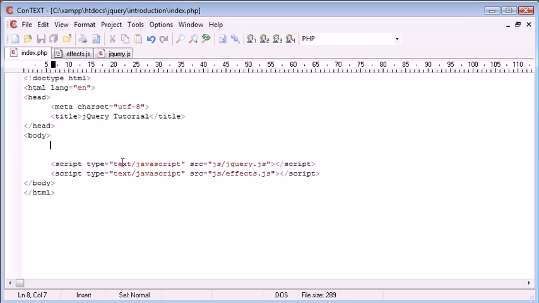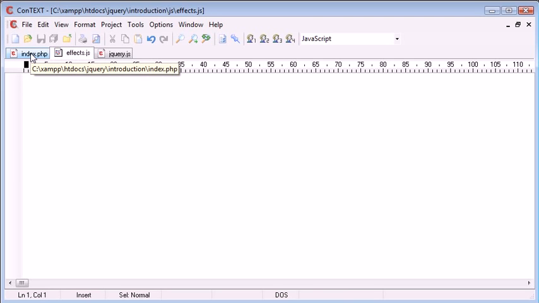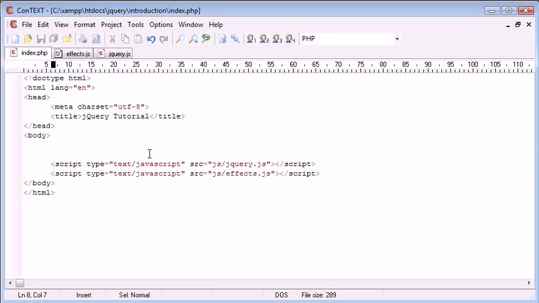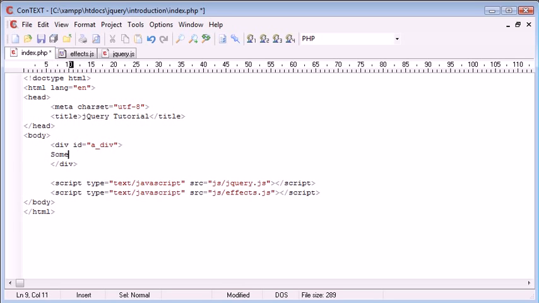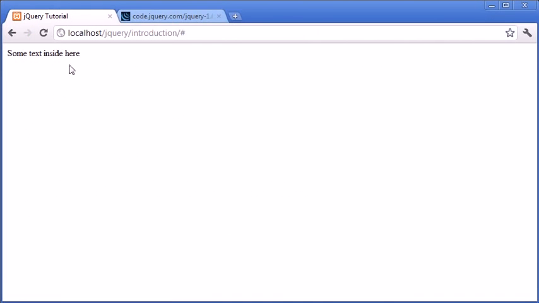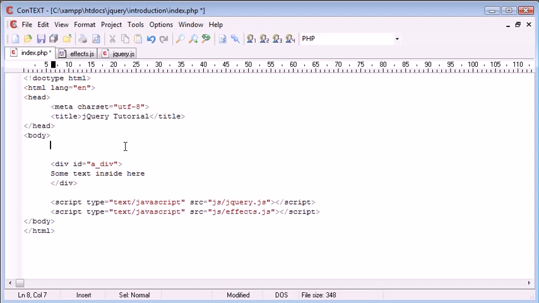So what I've done is I've set up a basic page and we're going to create a couple of elements and then use this effects.js file to trigger the click of a button and then hide these specific elements. So the first thing we're going to look at is a plain div. So if we create a div and give it an ID of a_div and we write some text inside here. When we go to our browser and refresh our page, you can see that we've got just some text inside here. Now let's go ahead and create a button at the top of our page, and we're going to be able to click on this button and hide this particular div.